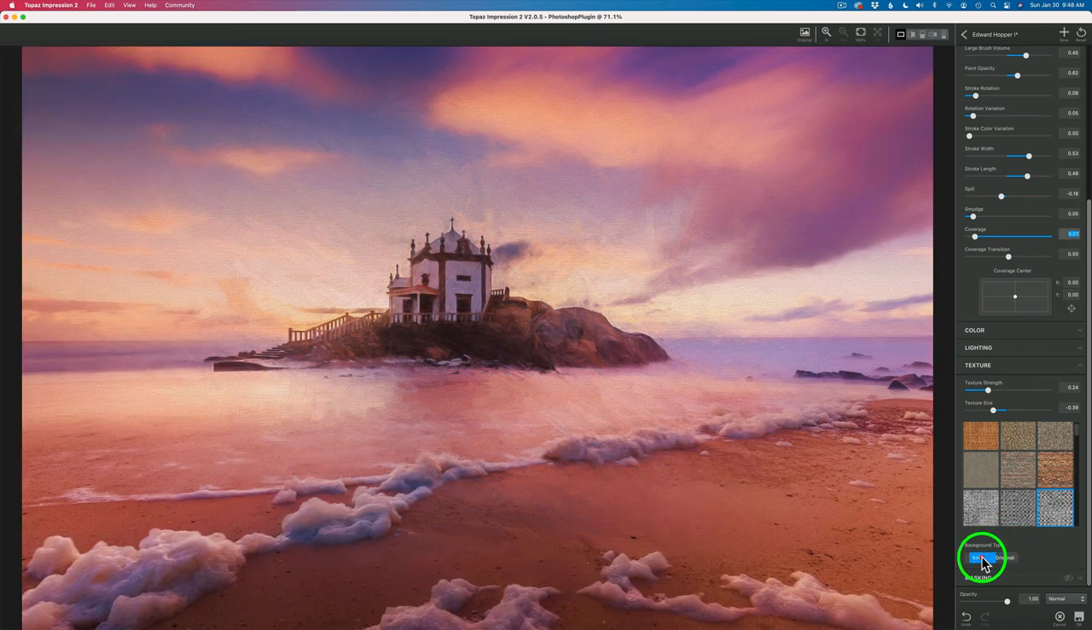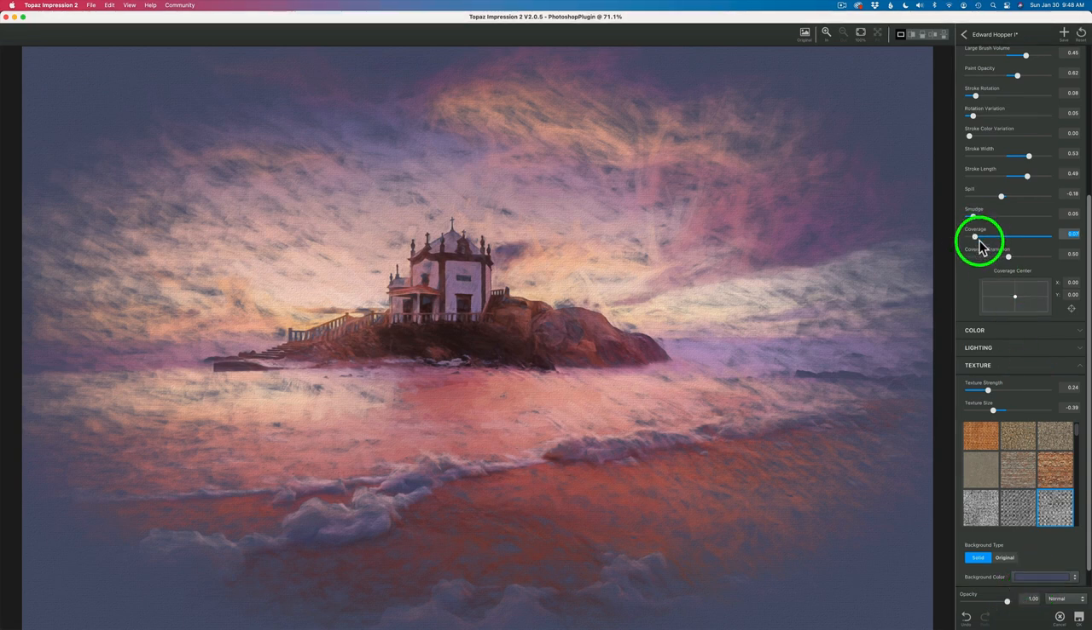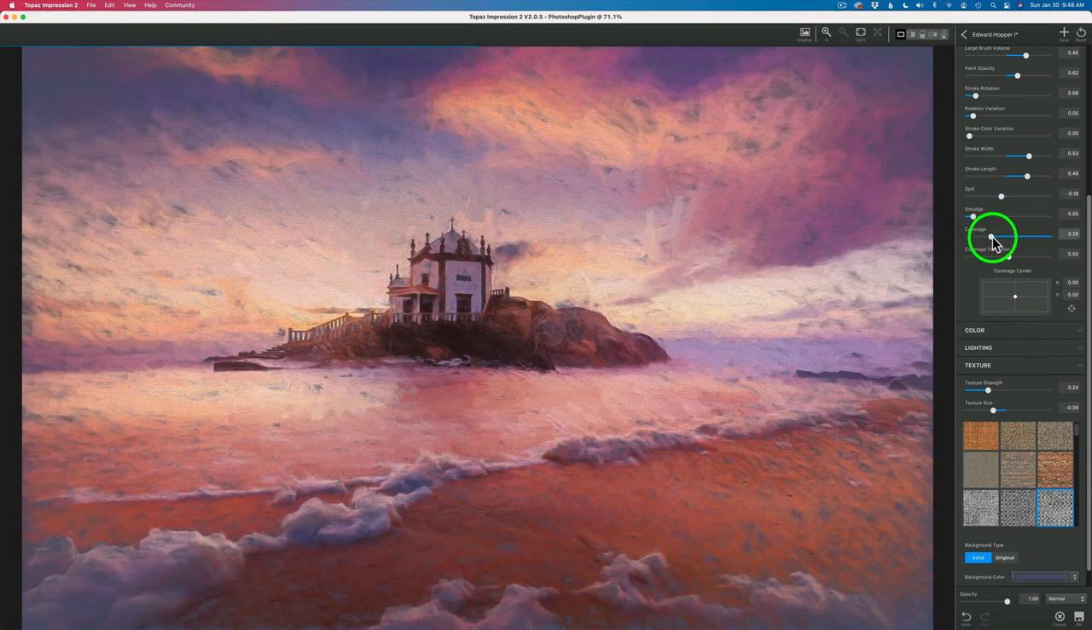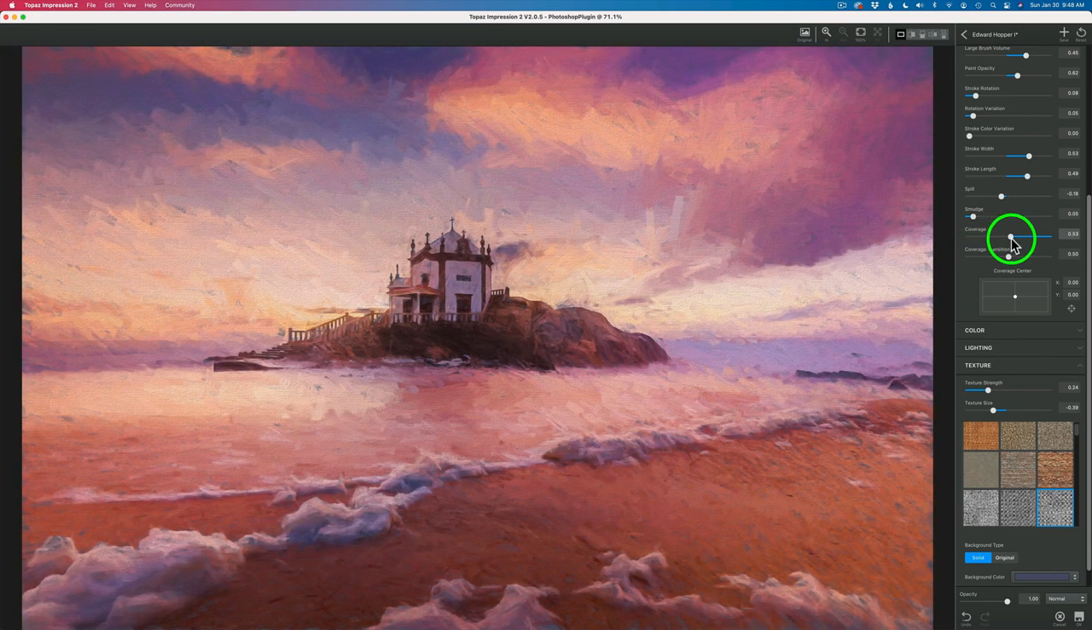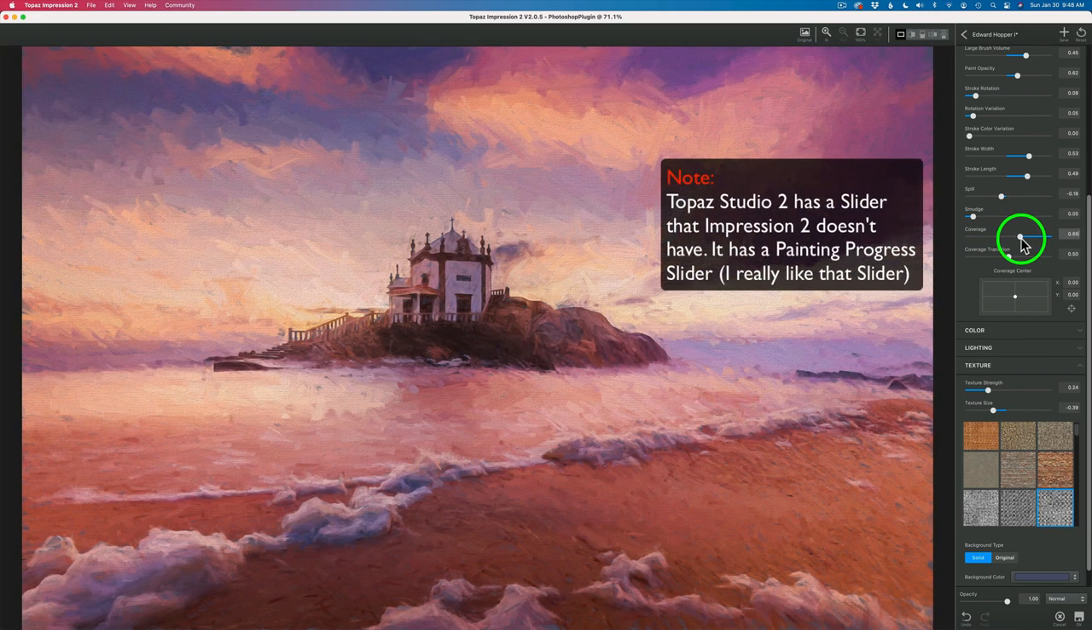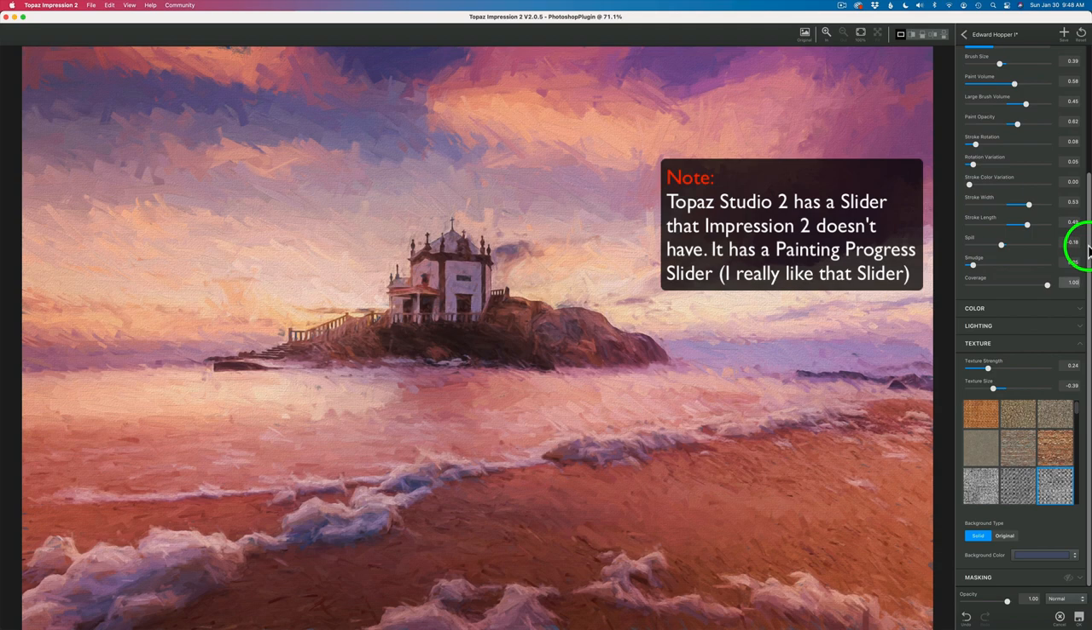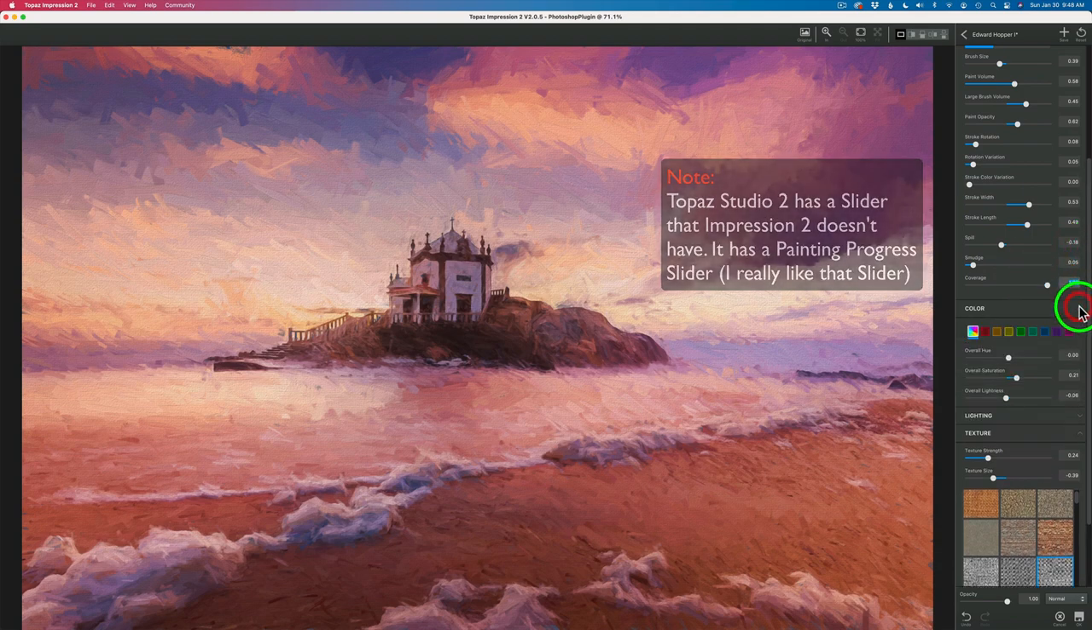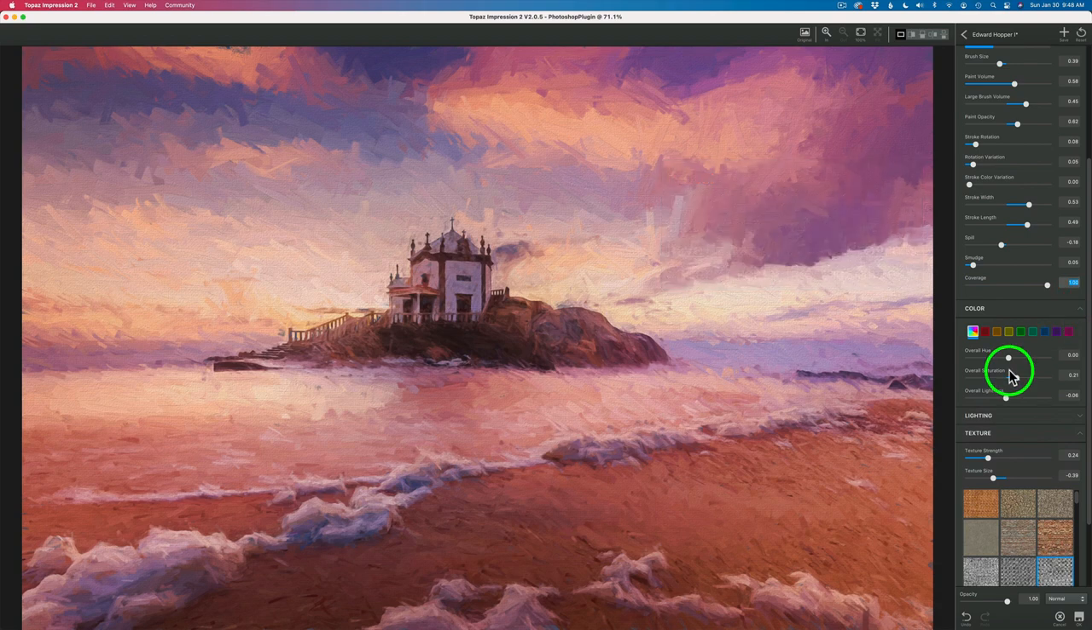So let me go back to solid, but this time I'm going to take the coverage and just start to drag it to the right. And you'll see it starts to fill in more and more and more as I go over. Now it was defaulted, I think, the whole way over to the right. So I'm just going to leave it over to the right because that looks good. And then we could come in here and play with the color a little bit. We can alter the colors.